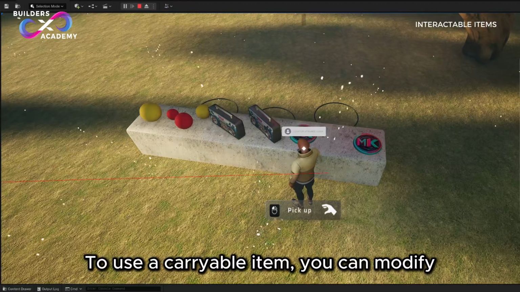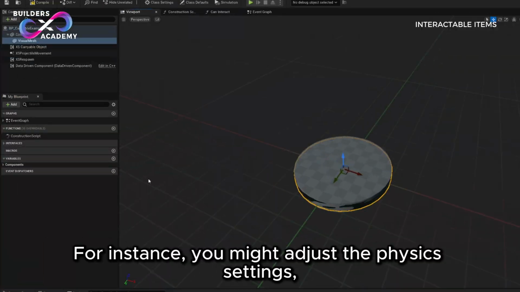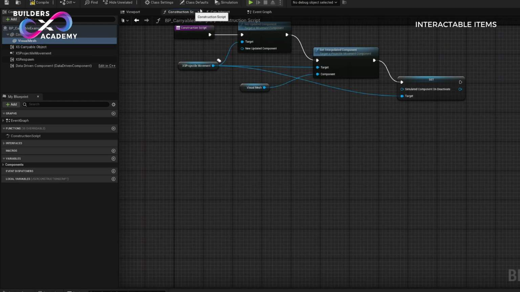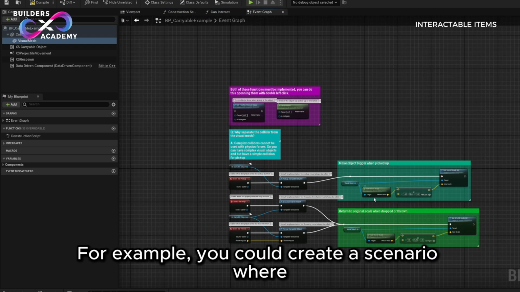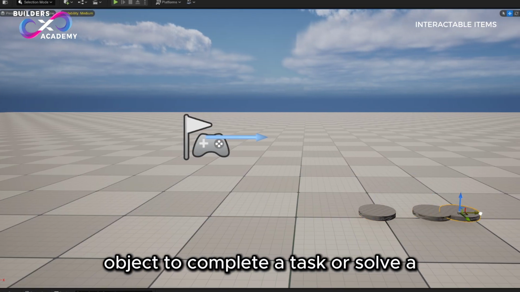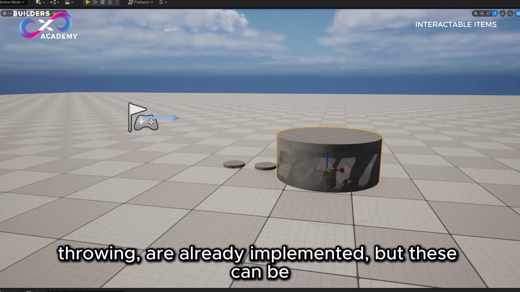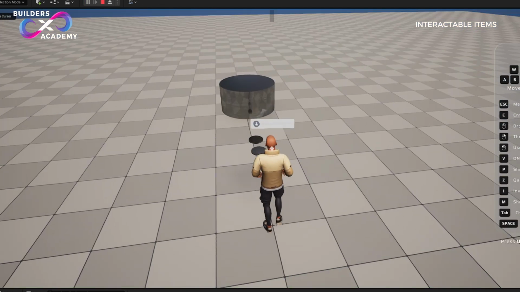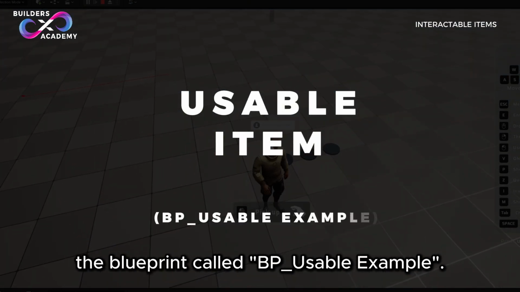To use a carryable item, you can modify its blueprint to suit your specific needs. For instance, you might adjust the physics settings, such as weight or how far the item can be thrown. This type of item is perfect for adding an element of interactivity and movement to your builds. For example, you could create a scenario where players need to pick up and transport an object to complete a task or solve a puzzle. The default behaviors, such as picking up and throwing, are already implemented, but these can be customized directly in the actor blueprint.